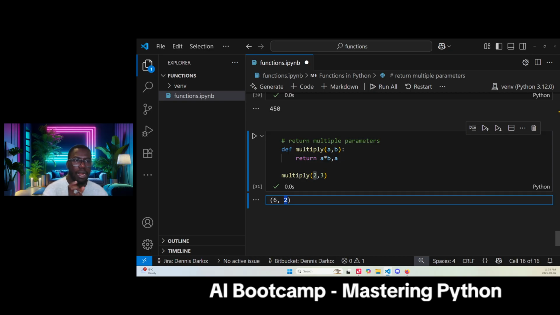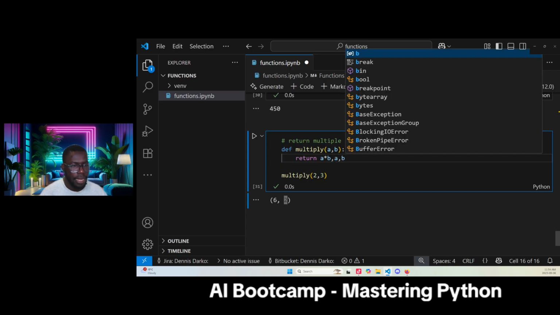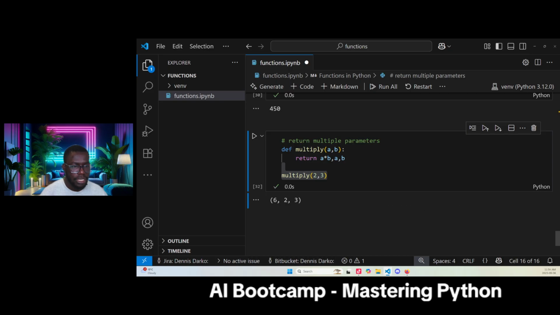All that I want you guys to understand is you can return multiple parameters. I can still continue and say B. And then when I run, I will get 6, 2, 3. You get the logic. So you can return multiple parameters in Python functions.